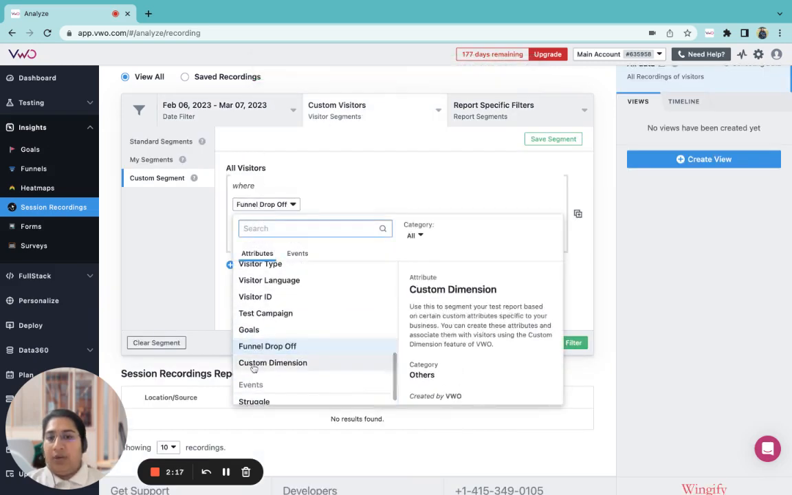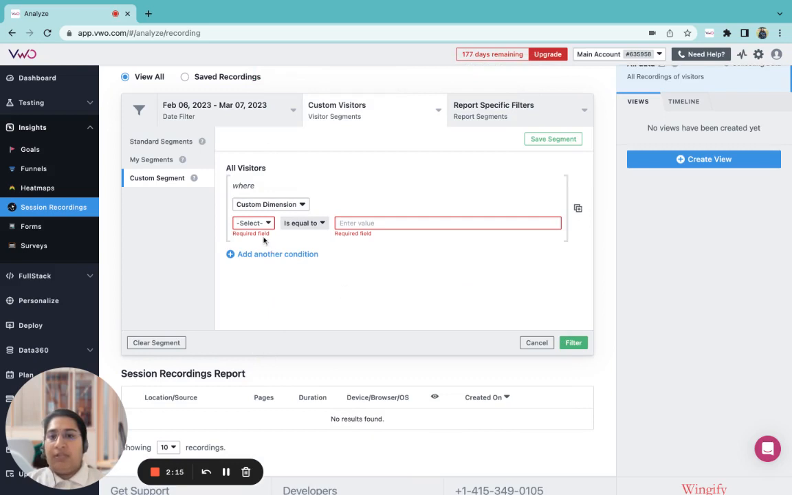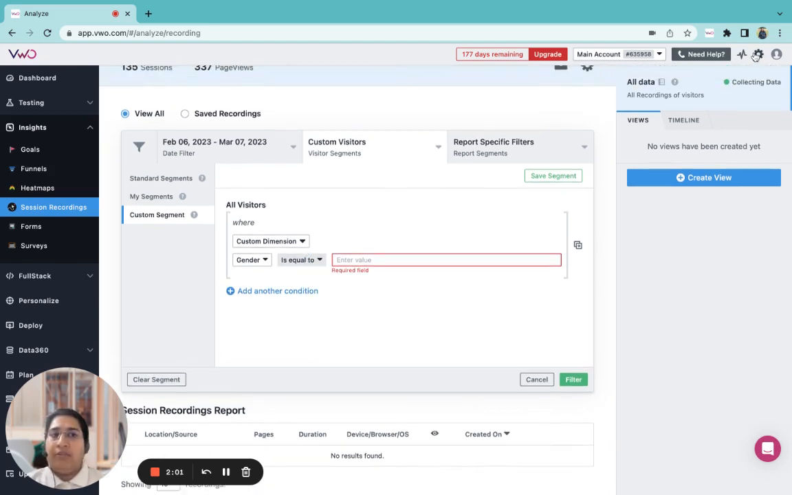Then we have something called custom dimensions. Custom dimensions are based on some unique value apart from the options that are present over here. So I want to filter based on the gender. How this could work is based on a variable that's present in your backend. We have a separate custom dimension option in our settings where you'll have to finish a small setup and then enter if it is equal to male or female, and then filter the data accordingly. So this way you can take the help of custom dimensions.